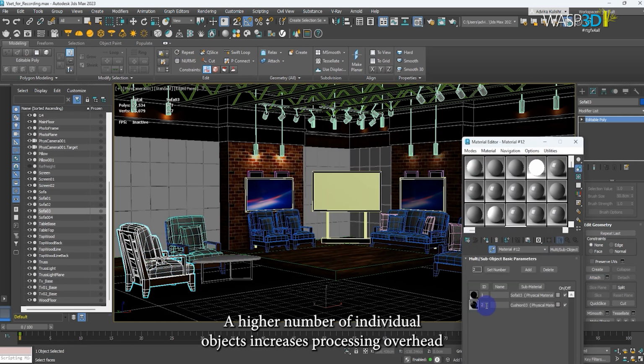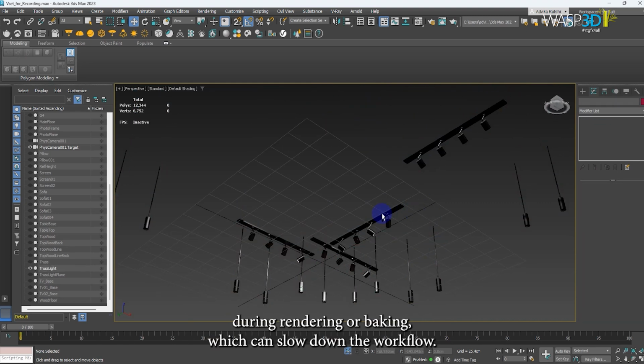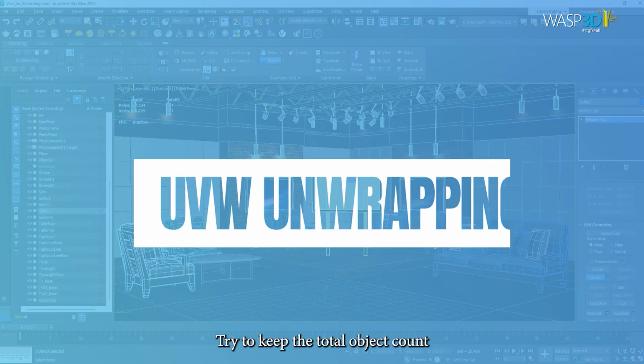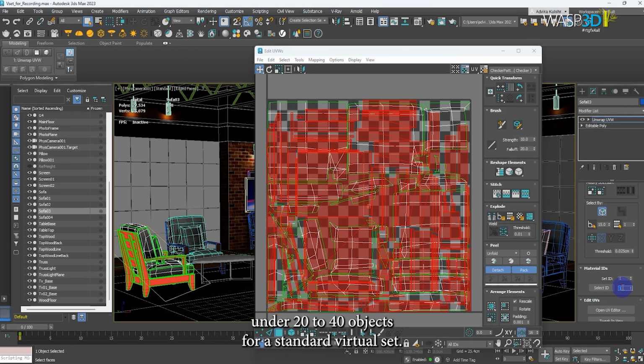A higher number of individual objects increases processing overhead during rendering or baking, which can slow down the workflow. Try to keep the total object count under 20 to 40 objects for a standard virtual set.